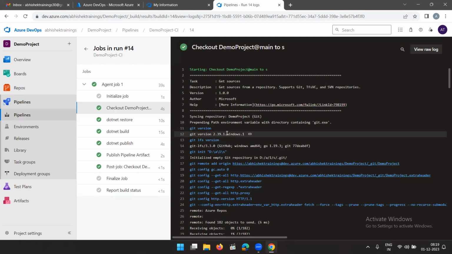So I think two to three months back it was 2.39. Nowadays it's 2.43. But 2.43, maybe right now it's a preview version, or it's going on, they're testing it. So the stable version is what it is taking. So now initialize the git repo.